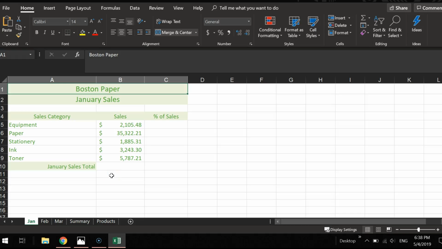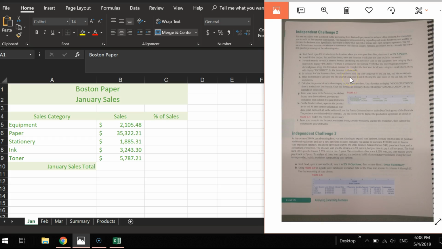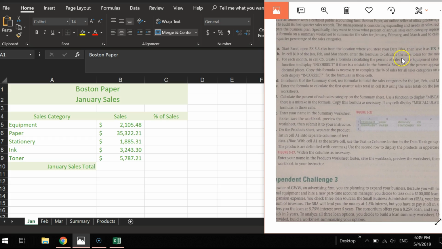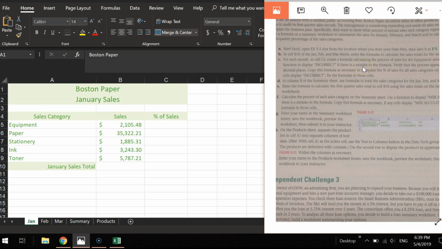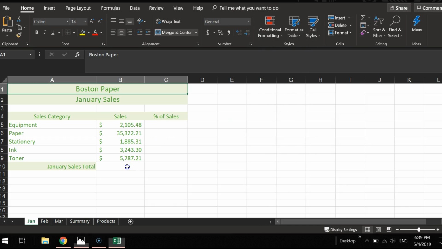So this is independent challenge number 2 within module 5, exercise 5.5. And the things that we are going to be doing is mostly pretty simple. So just taking a quick look at our directions, we're called to create formulas for the totals of each month in each cell and then calculate the percentage of sales for each item.